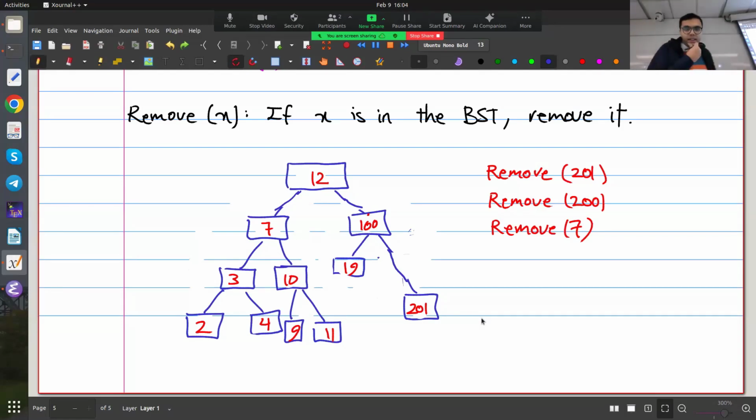Okay. So if I want to remove 7 and I cannot remove 7, I can always swap 7 with the next element in this order and then remove that next element. So what is the smallest element that is larger than 7? In this case, it's 9, right?